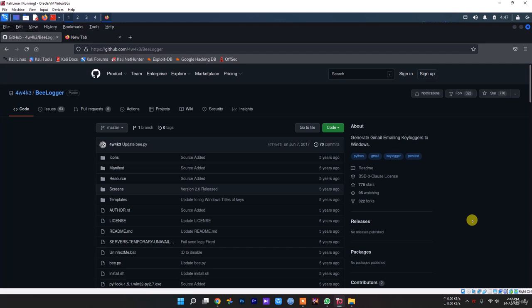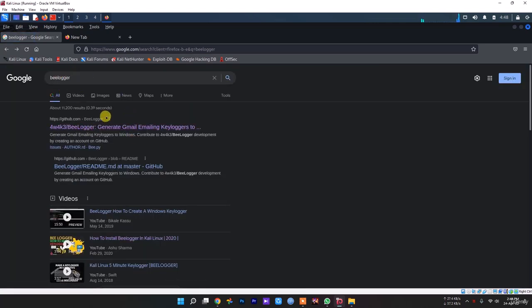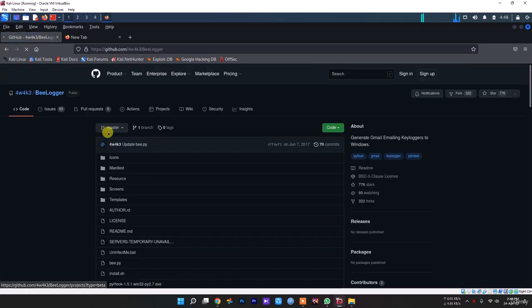So it's more logical to send them a program that is going to run in the background and then send you the data, the stuff that the person types, to your email. Then you can analyze it and log in as the account owner, whether it's a server, a Facebook or any other type of account. It literally records everything the target person types on the keyboard. To do this we are going to use a keylogger program called Beelogger. So literally just search Beelogger and it will be on the first page.